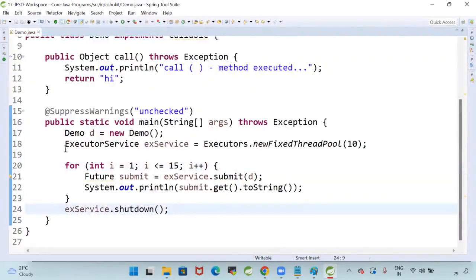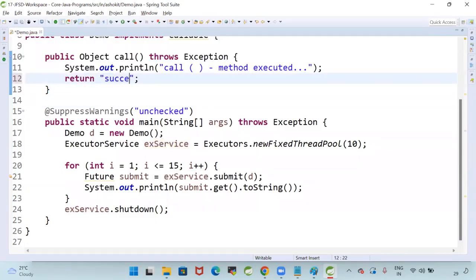Shutdown means once all the threads are executed, close that executor service. This Future object means any object, any data. My thread is executing here. After completion of the execution, I want to return some status like success or failure, whatever the data. Whenever you submit, the thread will execute and return the status. If you want to capture some output from the thread execution, you can go for that object. That is a facility available in Callable.